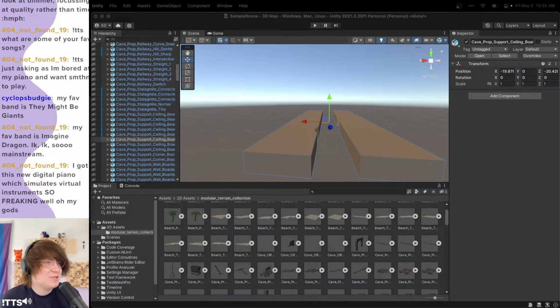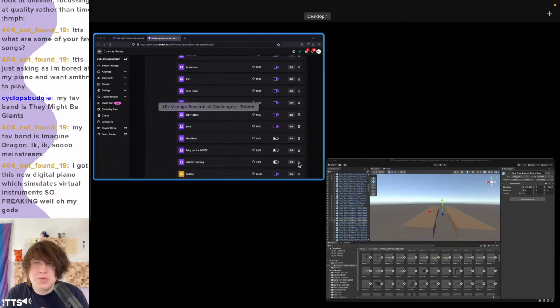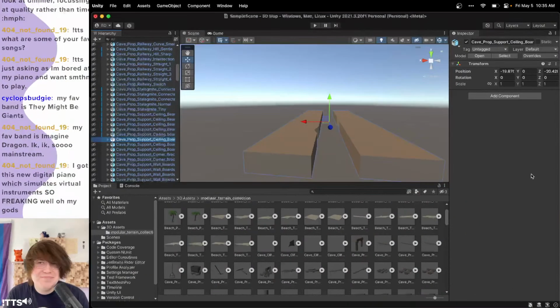My favorite band is Imagine Dragons. I mean, if that's the band that you like, it's the band that you like. I got this new digital piano which simulates virtual instruments so good. That sounds incredibly cool.